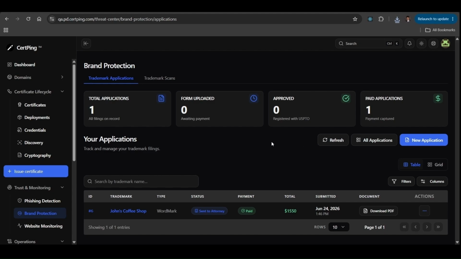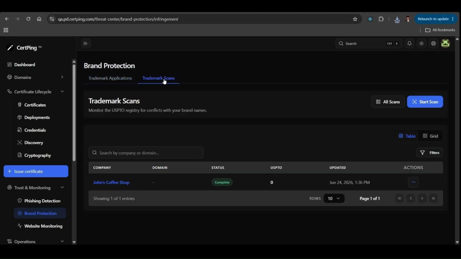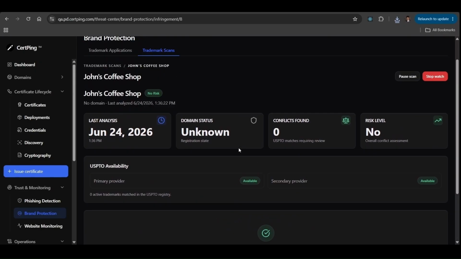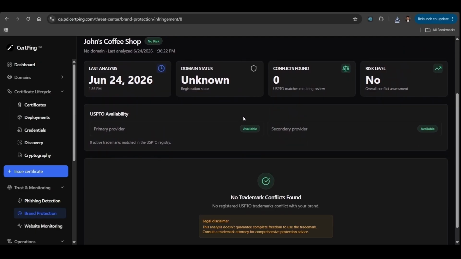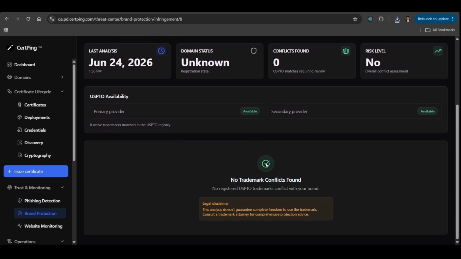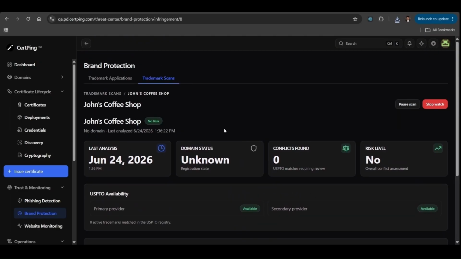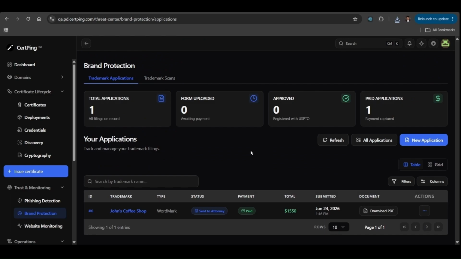Also, once we have submitted the application to the attorney, we automatically create a trademark scan for this trademark as well. So you'll notice here that the trademark scan was created and it was run, and we've noticed that there are no trademark conflicts found. And that's a quick review.